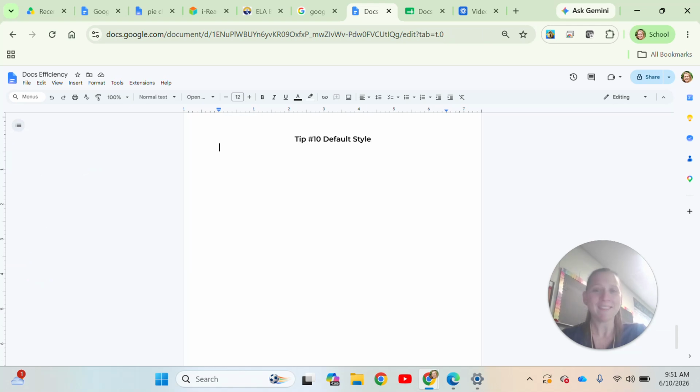Okay, my last tip for you, tip number 10. This is default style. So this is especially helpful if you have a set font size, everything like that that you typically like to use. This is where you're going to find this handy.